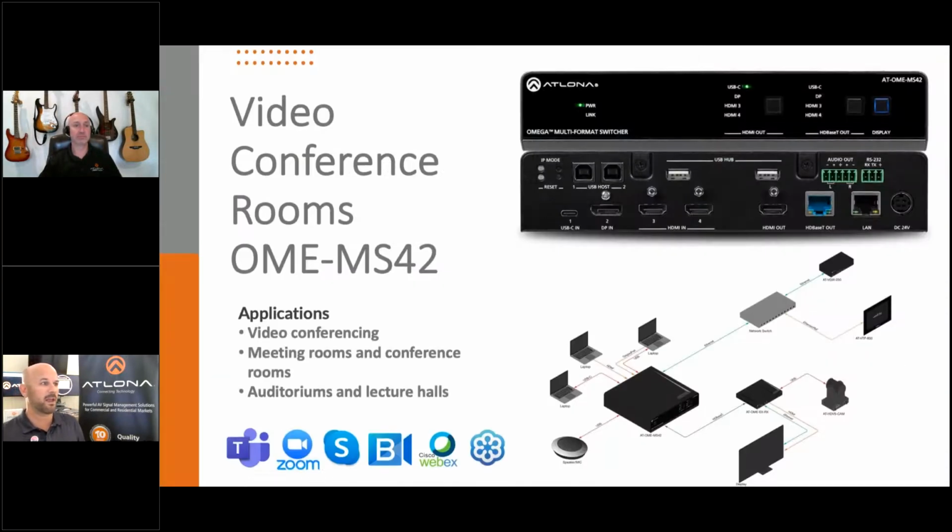First we'll look at video conference rooms. The Atlona Omega MS42 is an ideal product here. It's a 4x2 matrix switcher with an HDBaseT transmitter with HDMI, DisplayPort, and USB inputs, and mirrored HDMI and HDBaseT outputs. It's perfect for video conferencing applications with built-in USB switching, and it's a perfect touchless solution that can utilize automatic display control and automatic input selection features, and it pairs perfectly with Velocity.